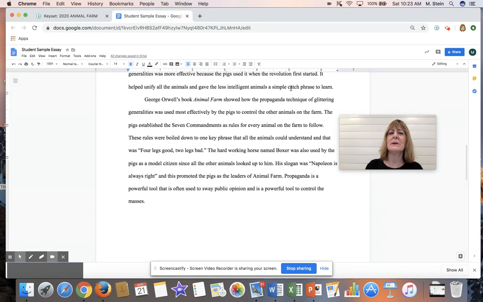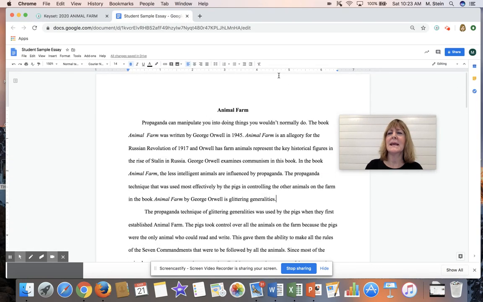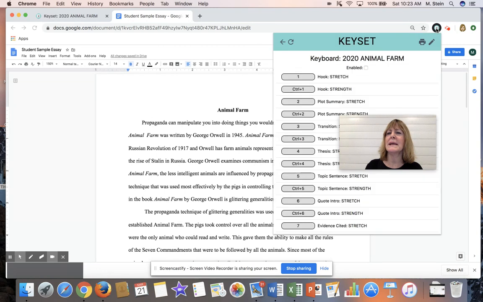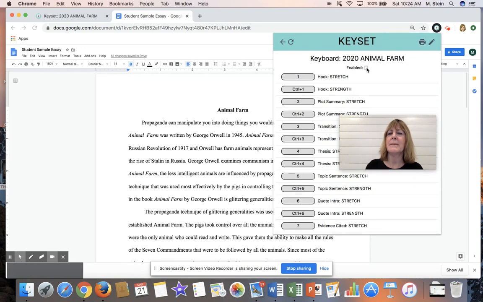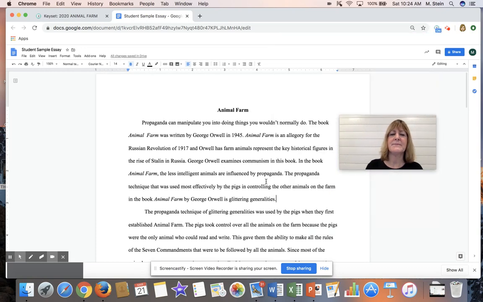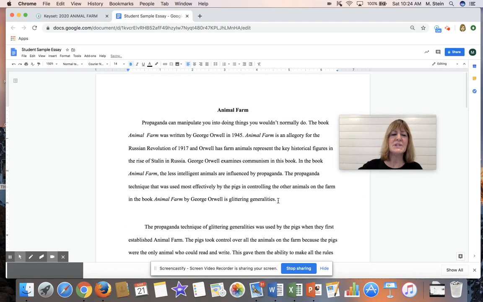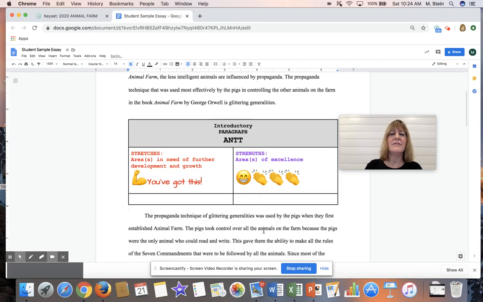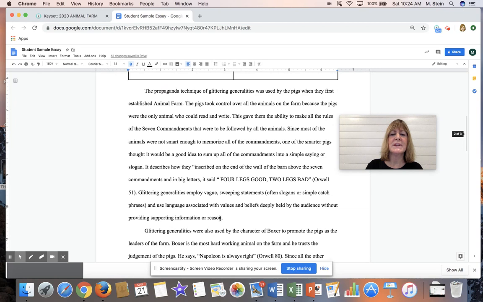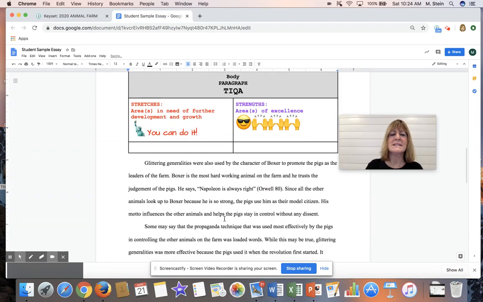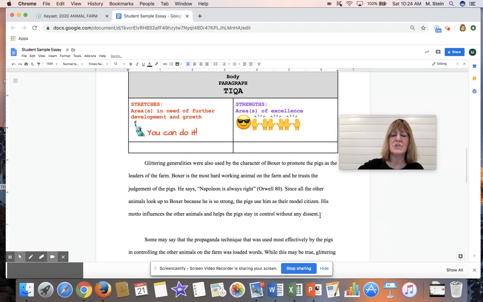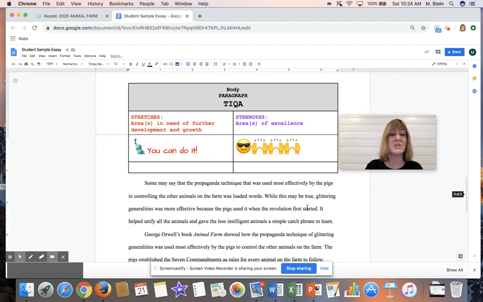Okay, so here is my sample essay. I'm going up to my Google Chrome extension and I'm hitting, you can see this is the same keyboard, and I'm enabling KeySet. So after each section of the essay, I am inserting these tables that I made. And you could see I went a little tiny bit overboard with the emojis, but the students really enjoyed it, so.